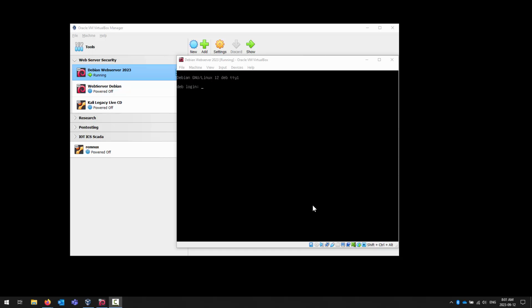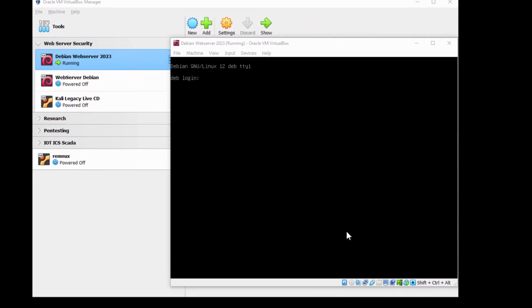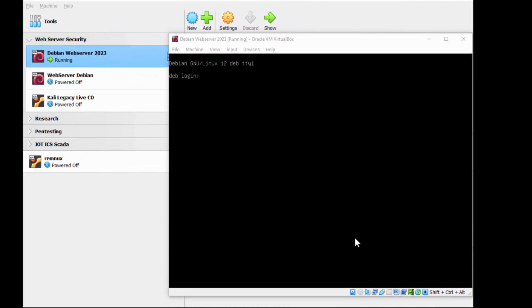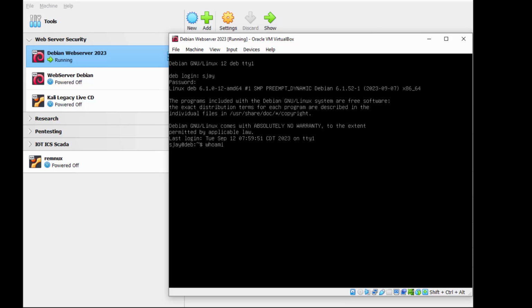I have my instance of Debian running here. I just fired it up and it wants me to log in. Now, in general, you should always log in as a regular user and only log in as root when necessary. So that's what we're going to do. I'm going to log in with my regular account. Okay. I'm logged in as a regular user.